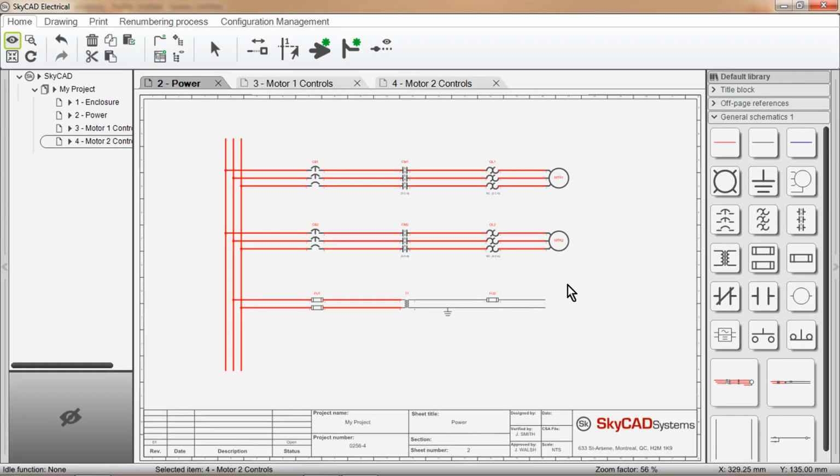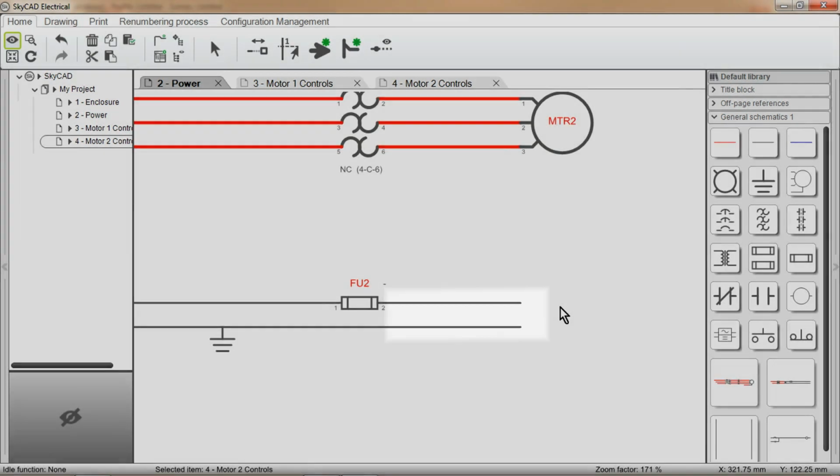In panel design, having a wire continue onto more than one page is quite common. For example, on this page I have two control connections that I want to continue onto pages 3 and 4.